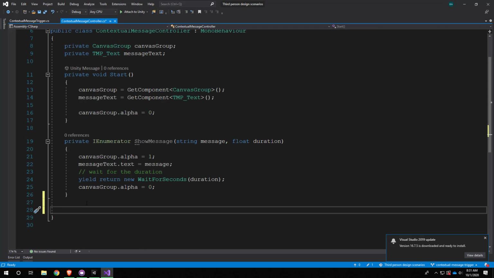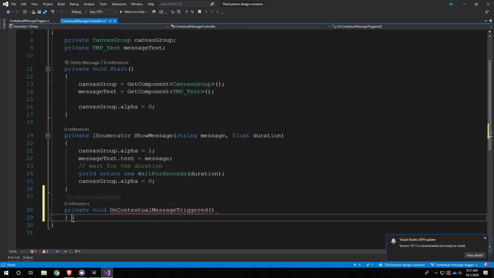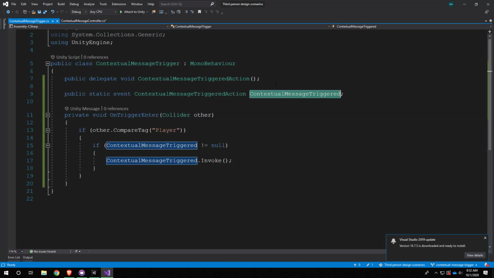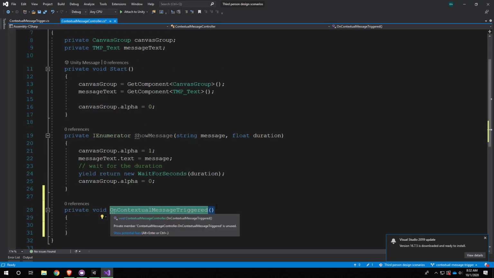So what I'm going to do is write a function. So private void OnContextualMessageTriggered. And it's important to name your event handler based on the event that it's handling. So this is the name of the event. The event handler should just say "On" and then whatever the event is called. So the naming convention to keep track of is the event is some past tense thing, typically something that just happened, and the event handler is "on" when that thing just happened.